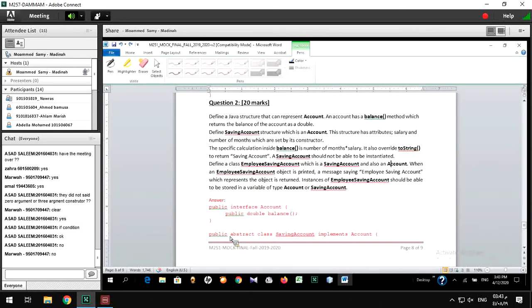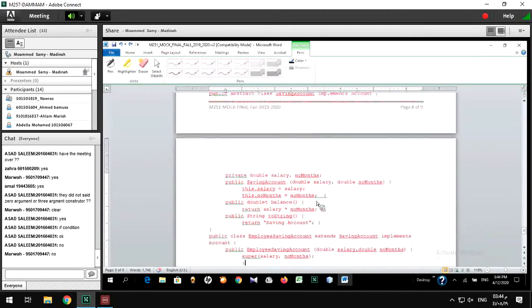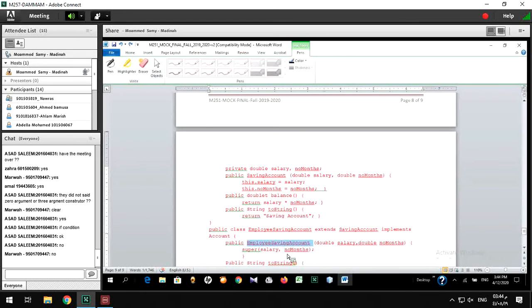And when the object is created, it returns the employee saving account message. So it is a toString method. We call the instance of an employee saving. That means that instance of employee saving should invoke the account or saving account. So it means that we need to create a constructor and call the superclass constructor. So inside its constructor, we create a constructor here for employee saving account, which takes salary and double number of months. We call super of salary. So this will call the constructor of saving account with salary and number of months.